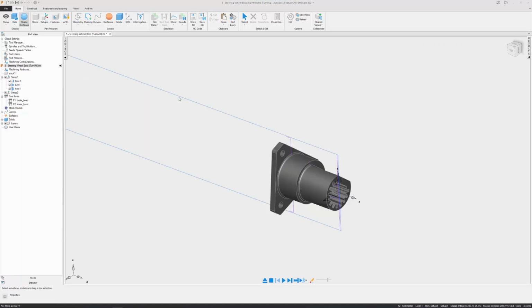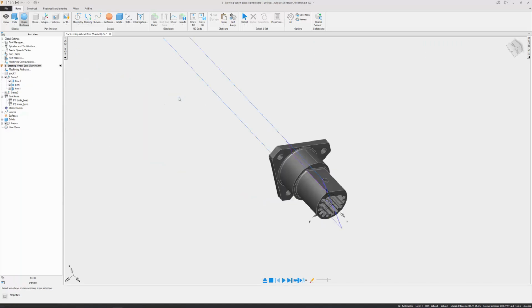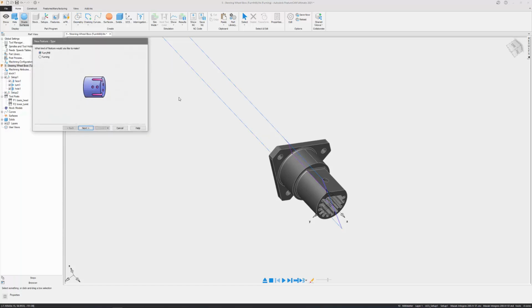Awesome. So let's first take a look at this flat here. I want to hit this using live tooling around the index axis. So I'll create a new feature and this time select turn mill. As I hit next, we're going to see the same 2.5D features we've seen up to this point, indicating that we're now programming live tooling features, not traditional lathe features.